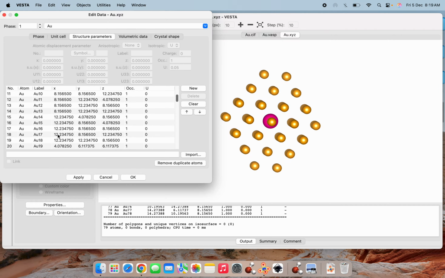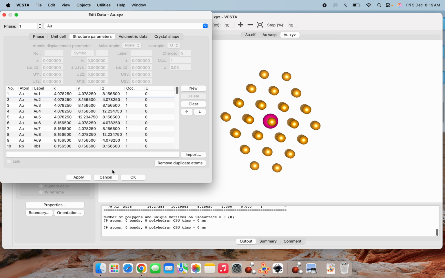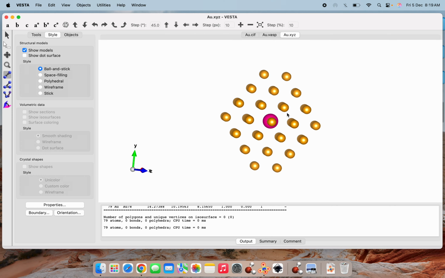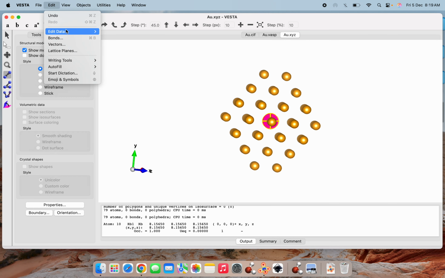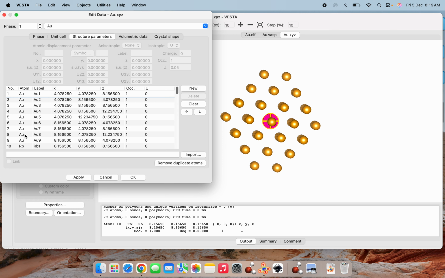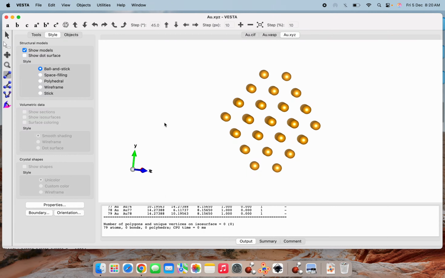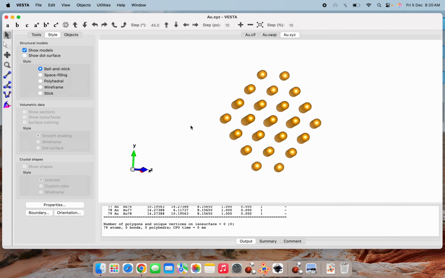So here again I'm going to the same. So where is that RB? We need to find out. Okay, let's go and select this atom. So this atom number is 10. Here let's go to this edit data structural parameter, and at the 10th position again I'm going to change this to AU. This also AU. Apply. Okay. So here we have got now our nano cluster of the gold.